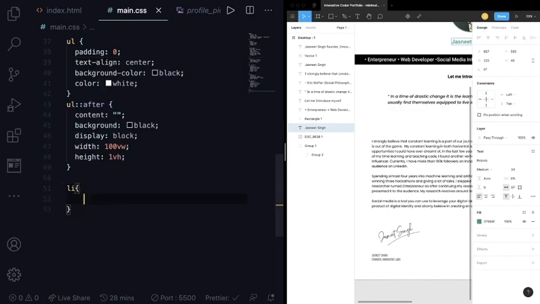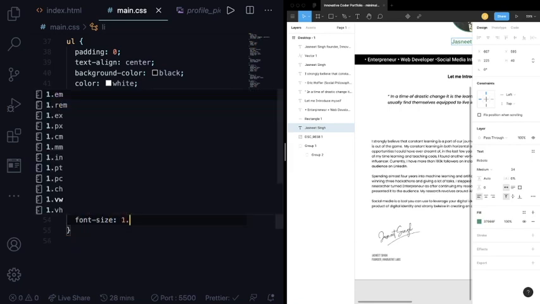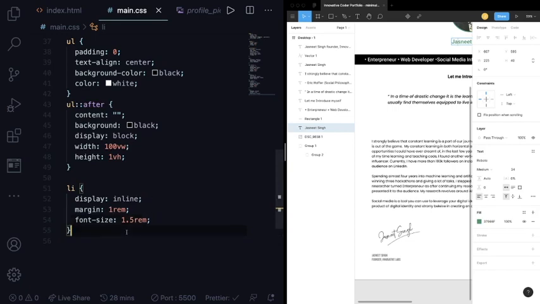Okay, so now coming on to my LI. Now, first thing first, we need to display it as LI. Display inline. Now, what we'll do, we will give the margin as 1 rem, which I think by default is 16 pixels or 12 pixels. I'm not actually sure, but it's somewhat like that. So rem is actually, we will make another video about rem and em and all of these units. Now you have your font size as 1.5 rem.